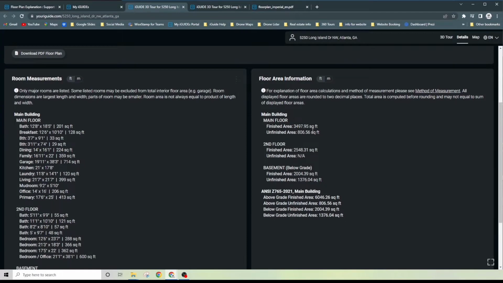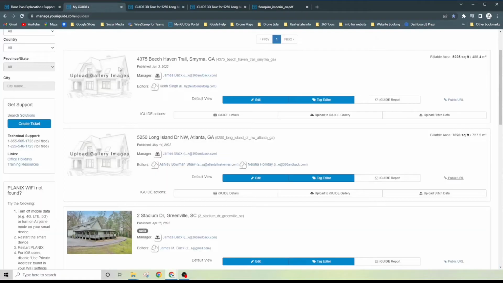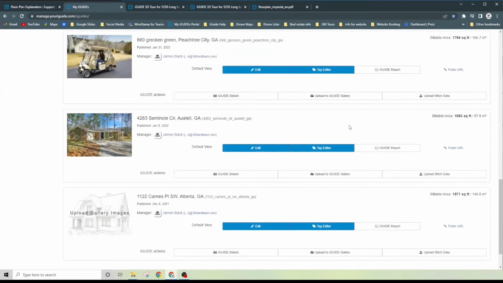So iGUIDE changed things up just a little bit. I think it's to make it easier for everybody, not only for the agents themselves, but also for people viewing it. Because before, they used to have interior included, interior excluded, exterior included, exterior excluded, and there was just a lot more information. Actually, let me see if I can find one. Let me look at one of my older ones here.